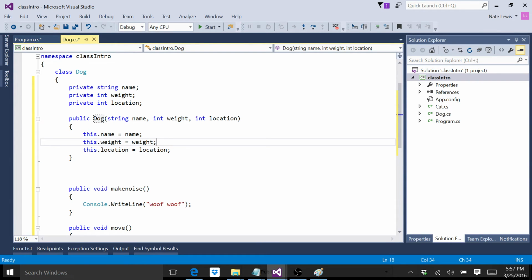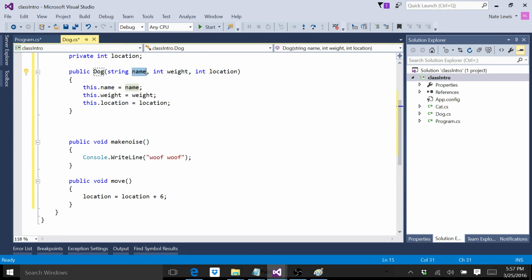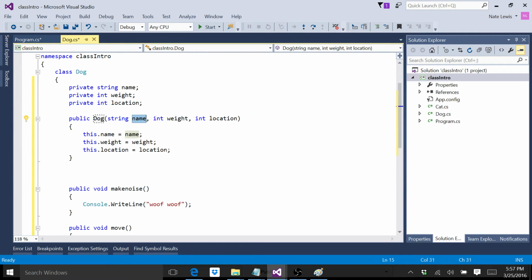So here's your constructor. What does this mean? This word, this. What does that mean? Well, let's click here. See how when I click on name, this name up here lights up? So I go name. So that's how you know they're the same variable, right? So if I click on this, name lights up. Okay, that's how you know that's the same variable.